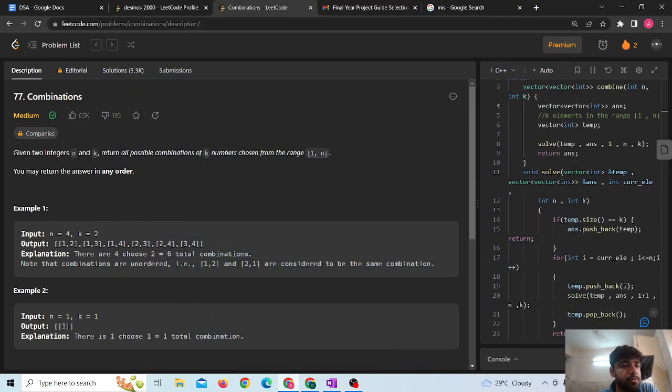Hello everyone, so today we'll be solving the Leetcode problem of the day, combinations. We have been given two integers n and k, and we need to return all the possible combinations of k numbers chosen from the range 1 to n. You may return the answer in any order.